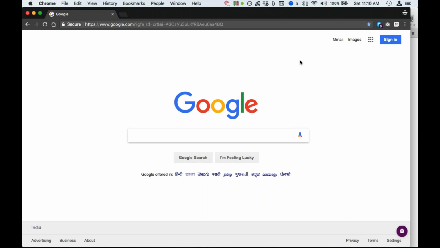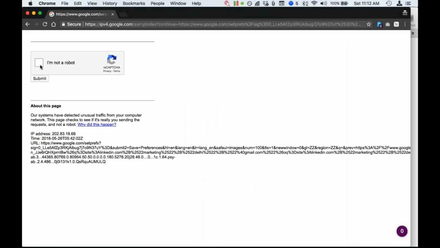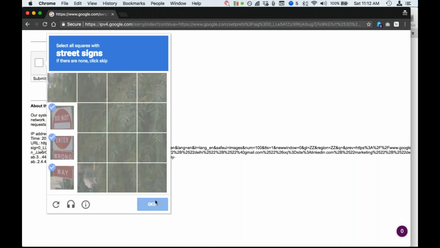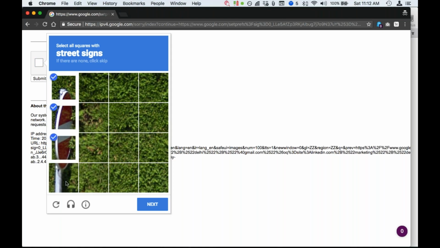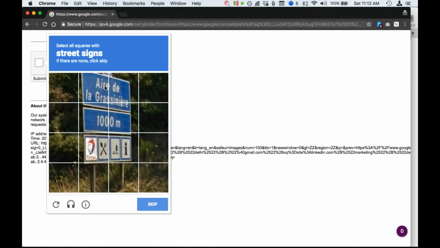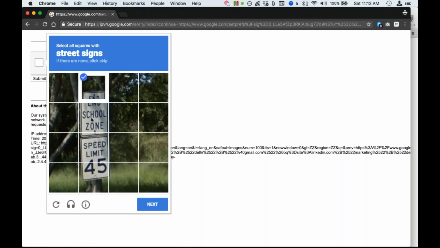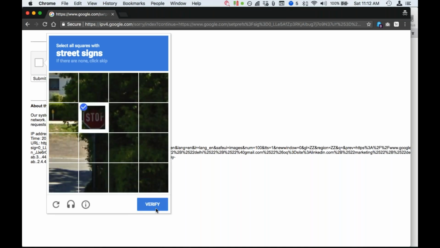Yeah, this passing the test with Gmail is a little trouble. We can pass IIM exams also, but look at this. Street signs ko pakadna hai. Okay, chalo, done. Click next. Street signs. Next. Street signs. Oh my god. See, I told you. You can get out of an IIM exam quickly.